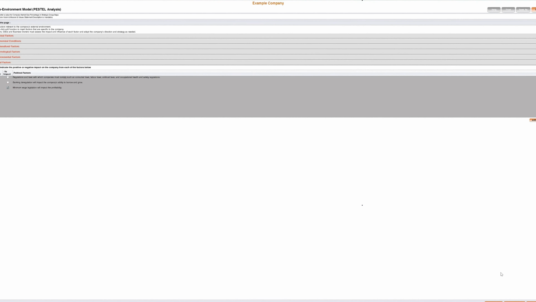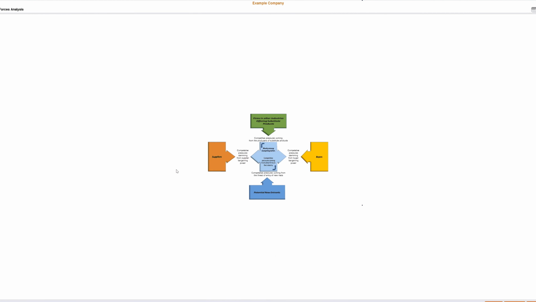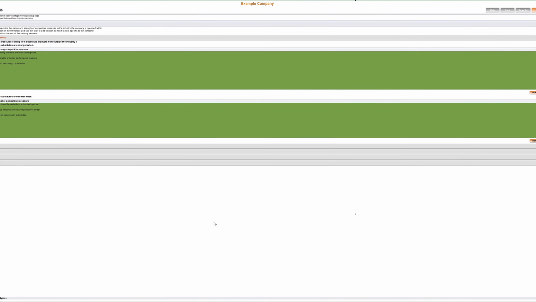So once you're done with that, just press next, and you move on to the Five Forces analysis, which has a relatively similar structure. We've got the page with this image. It shows what each section is on the next page. If you select a particular section, it will take you to the next page and open it up for you. So I'm just going to hit next and go through.